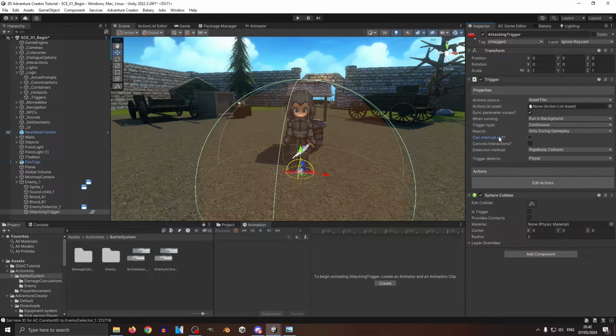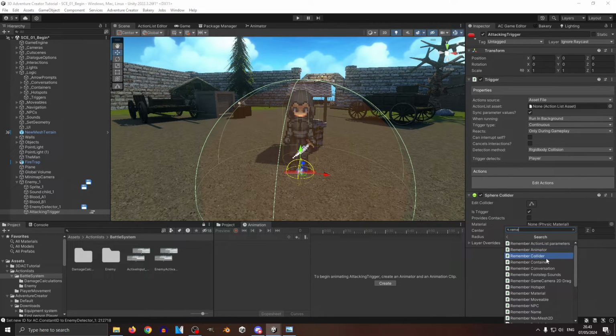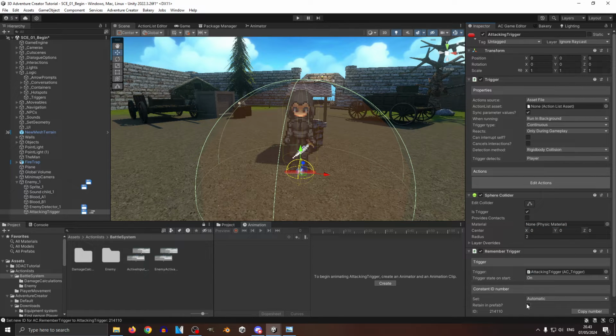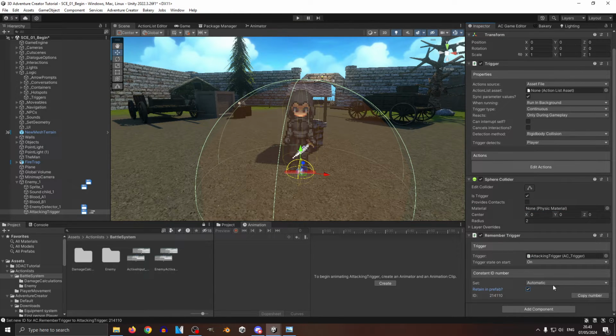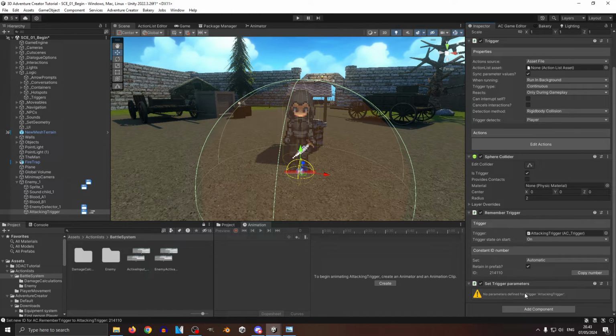It cannot interrupt itself, this is important, so it doesn't do things that we don't want it to do. We haven't yet created the attacking trigger action list. We will create it soon. But also, the sphere collider needs to be trigger, and it needs to have the remember trigger and set trigger parameters. We will need to set these later because they don't have any at the moment.